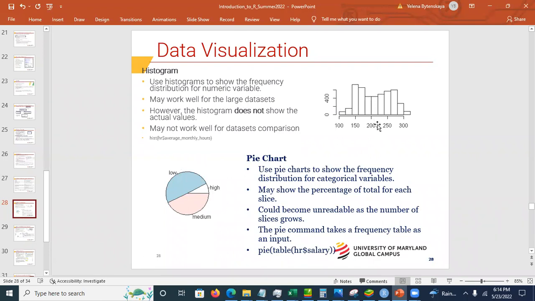So, mostly if it's a large data set, you probably want a histogram. But a histogram shows the distribution of values. It does not show the actual values. So remember that the histogram shows the values distribution. It does not show the actual values. And a pie chart also shows the frequency, but more like a relative frequency.